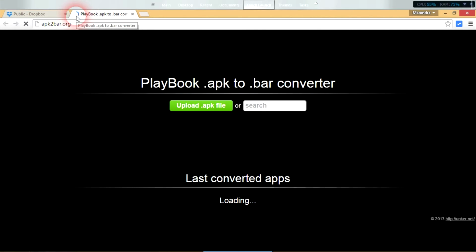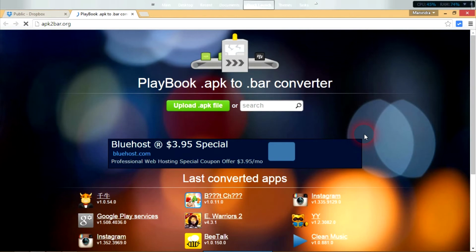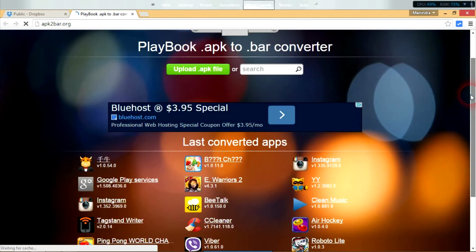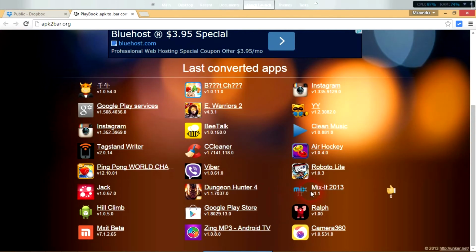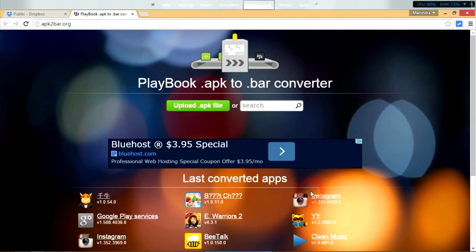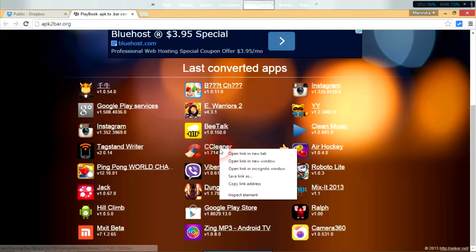so many pre-converted APK files for your BlackBerry devices. Check this out, there are so many applications for this, like Instagram, BTalk, Viber, everything. And you can also upload an APK file. Just do that and download this. I'm gonna download this thing.